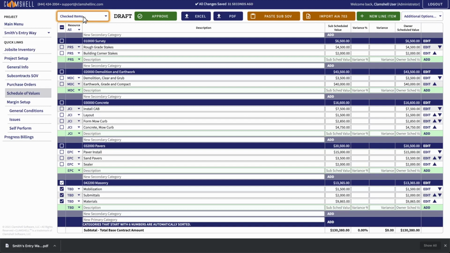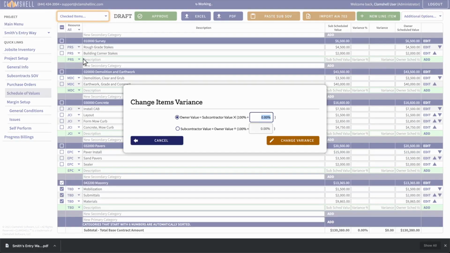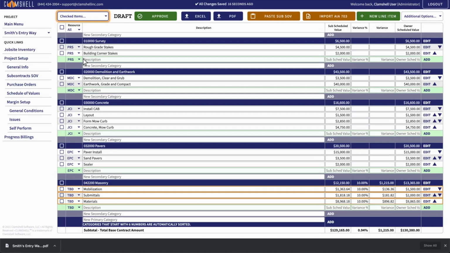With the items already selected, I can go back to the upper left menu and select Set Variance Percentage. Clamshell gives you the option to either change the owner value or the subcontractor value. I want to set the subcontractor value to 10% less than the owner value, so I'm going to choose the second option and enter 10%. I'll click Change Variance to apply this to my items. We can see that the result of this action is to decrease the subcontractor value for each of these items, such that it is 10% less than the unchanged owner value.